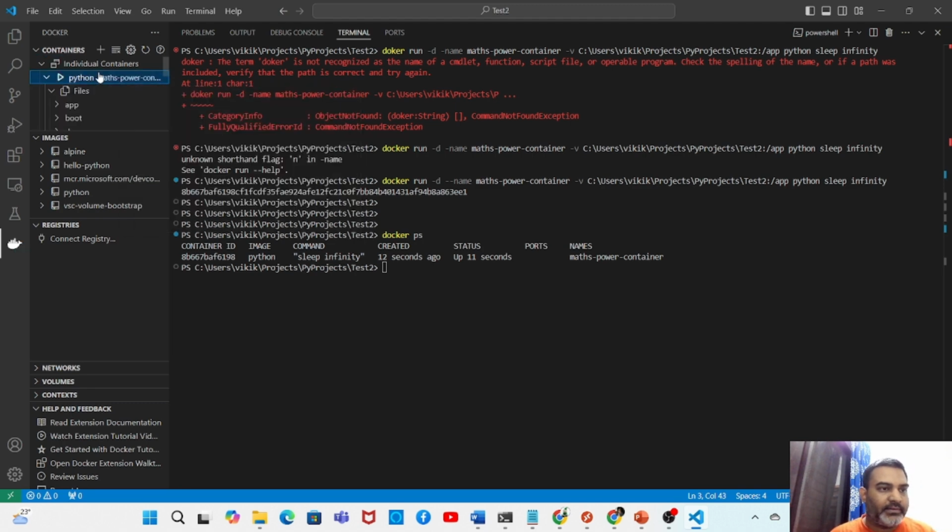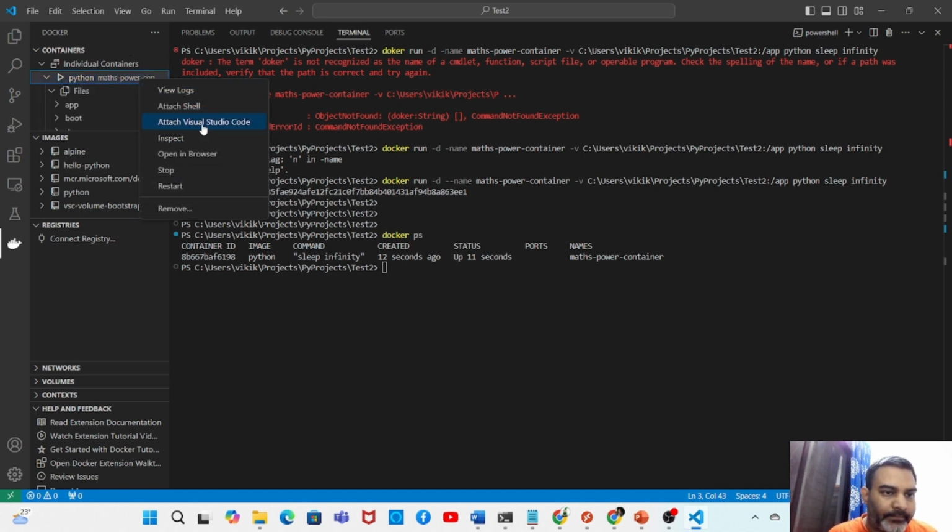So I have this. I'm just trying to, okay. So I'm going to attach one new instance of Visual Studio with this Python container.